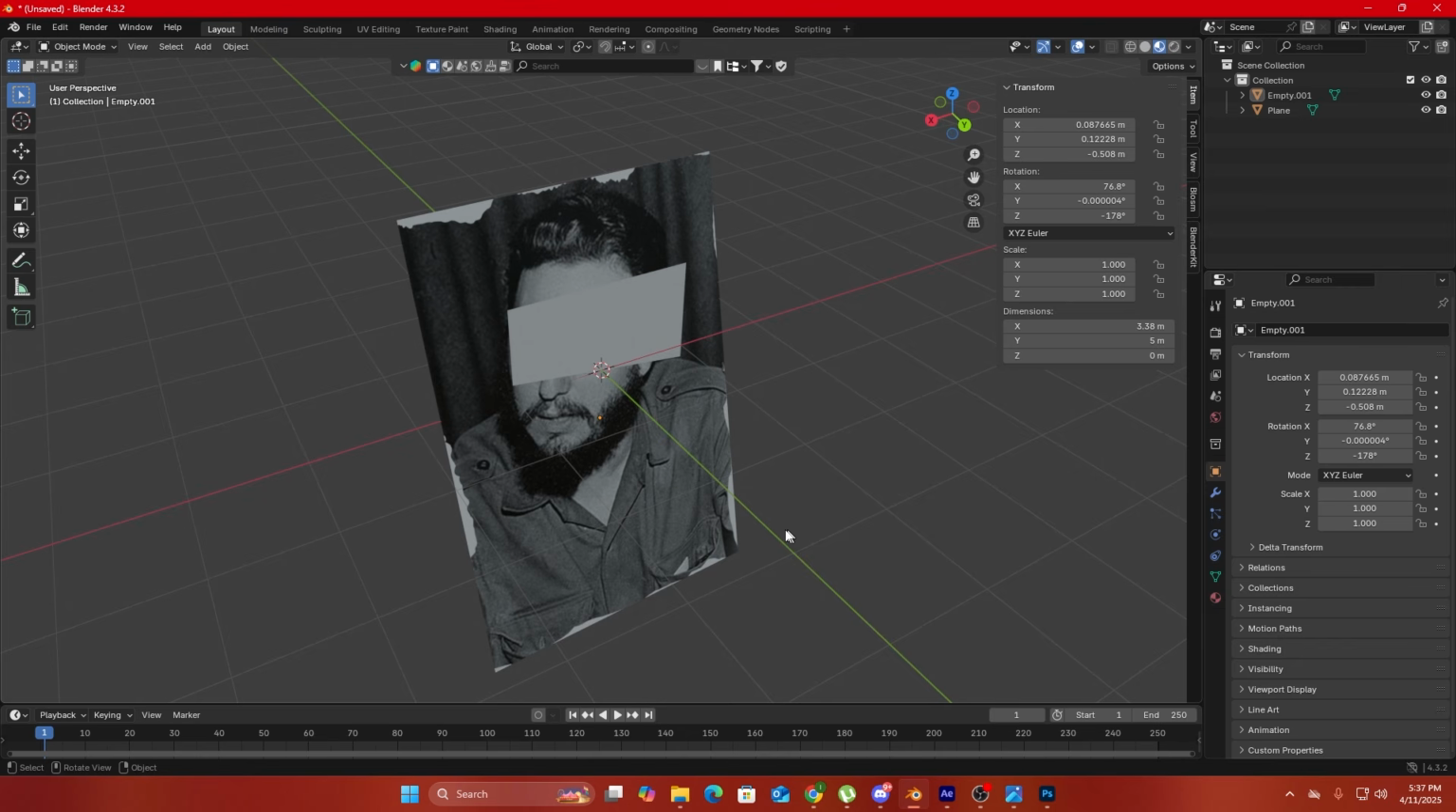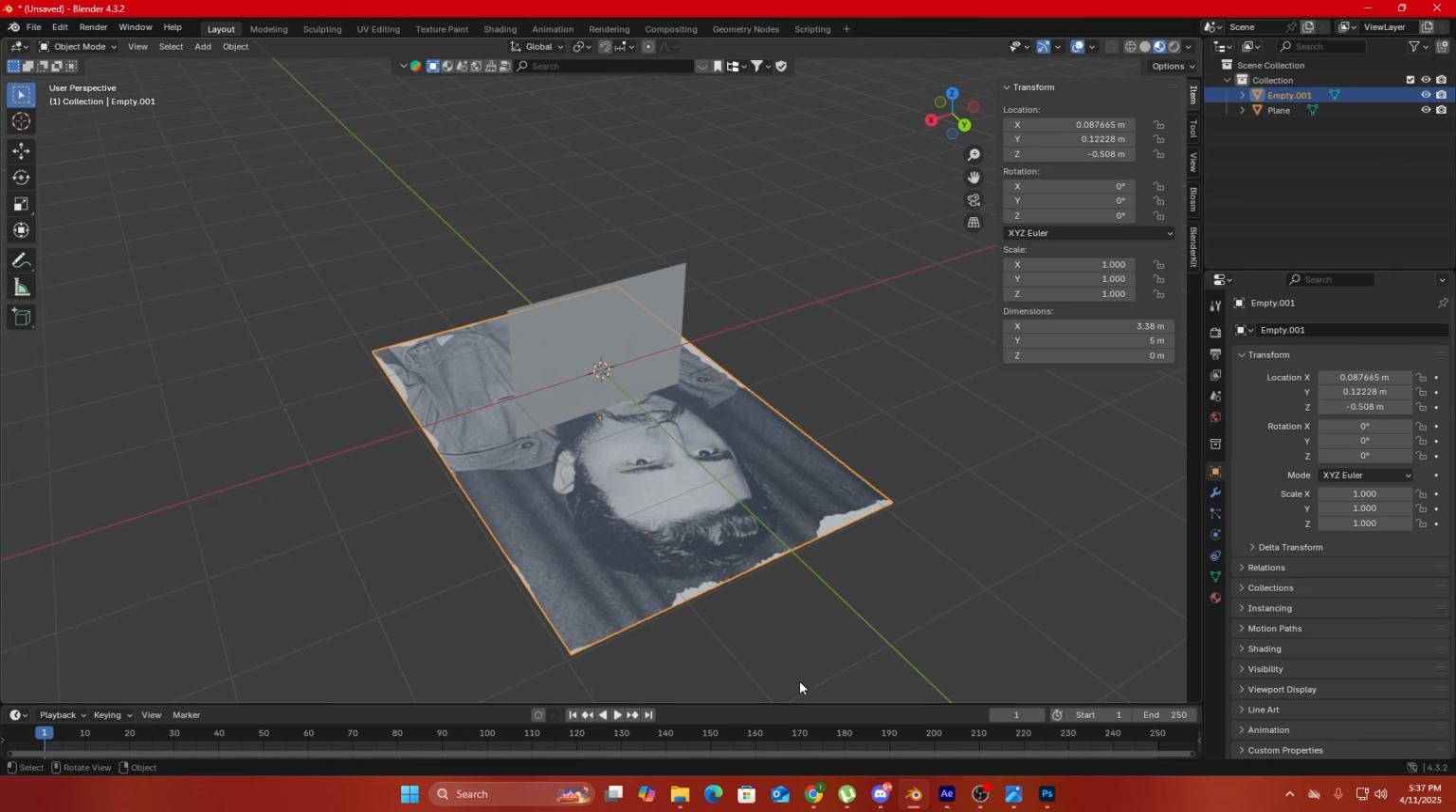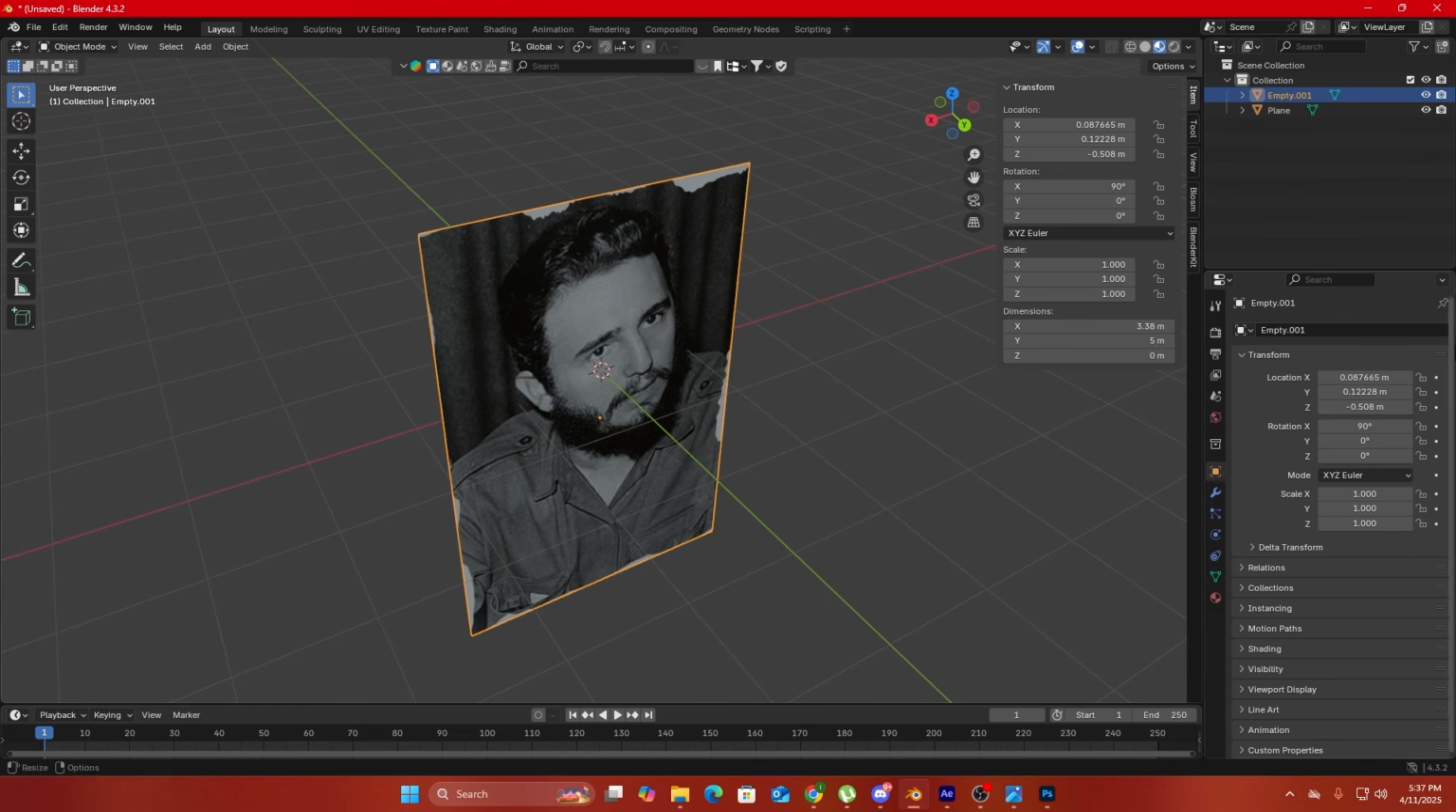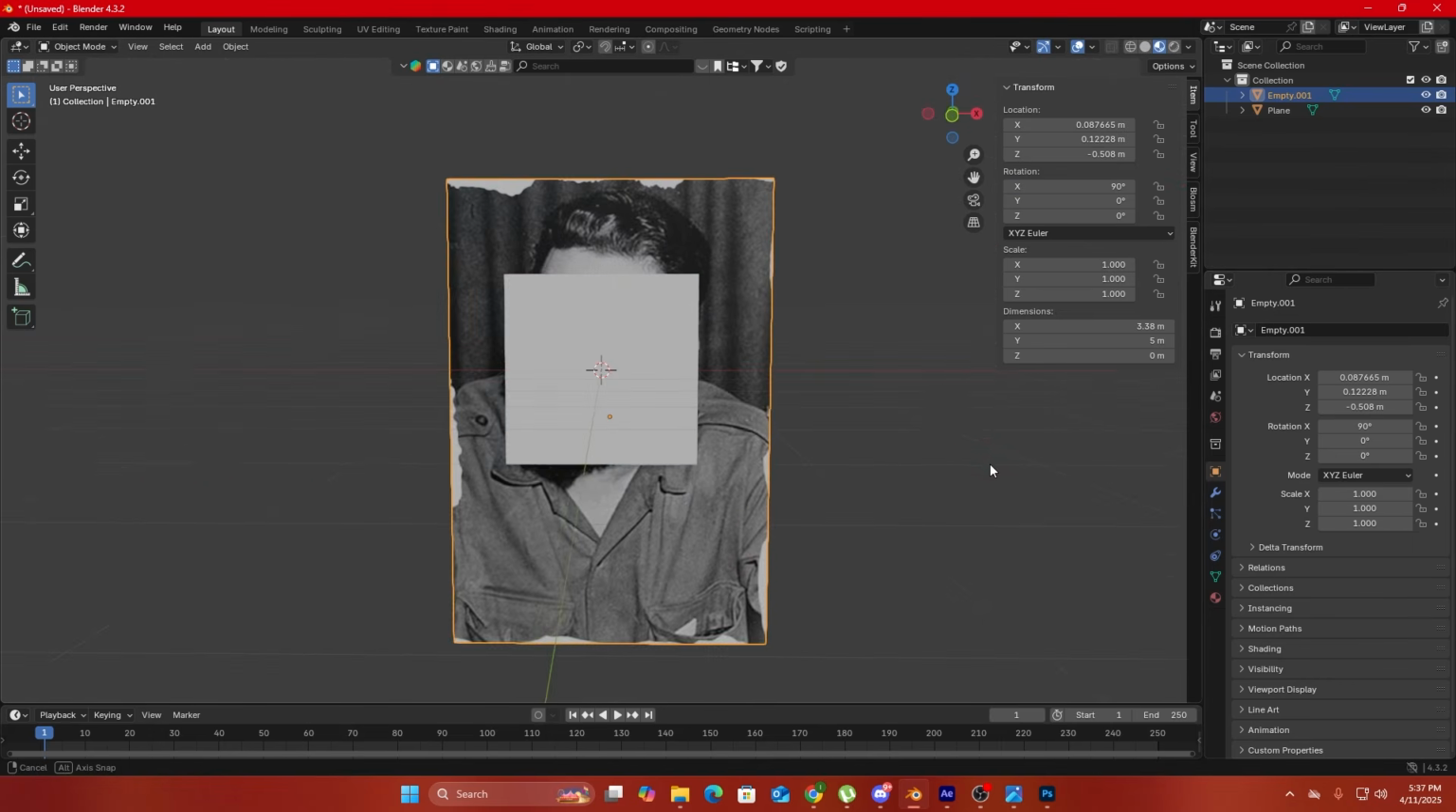Okay, so press N and you can simply reset all these. Mainly you have to reset this rotation. So select and drag down and then press 0. Okay, then press X axis 90. We got a plane.